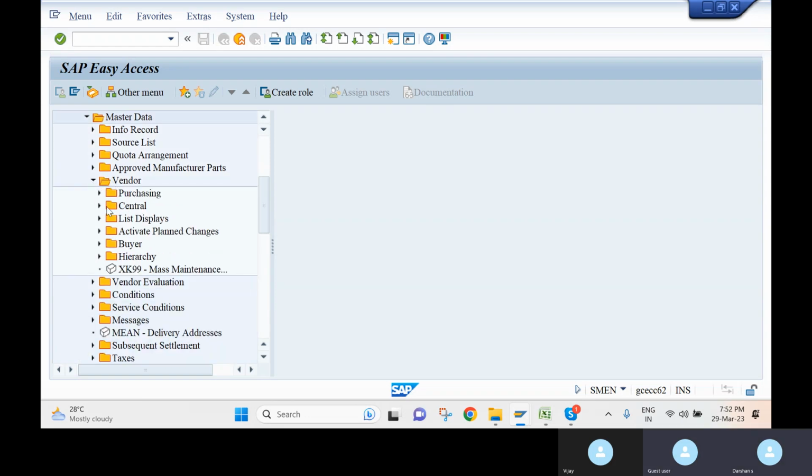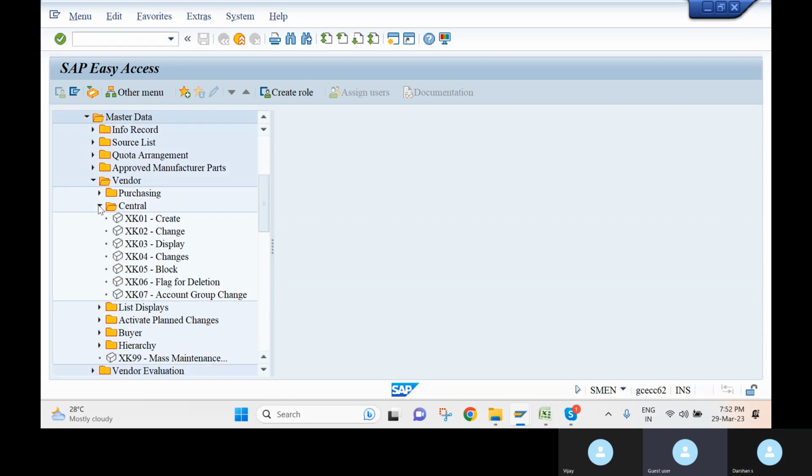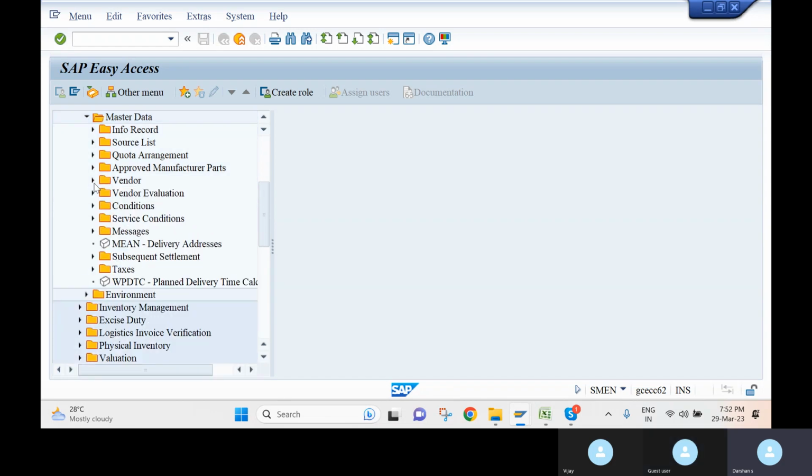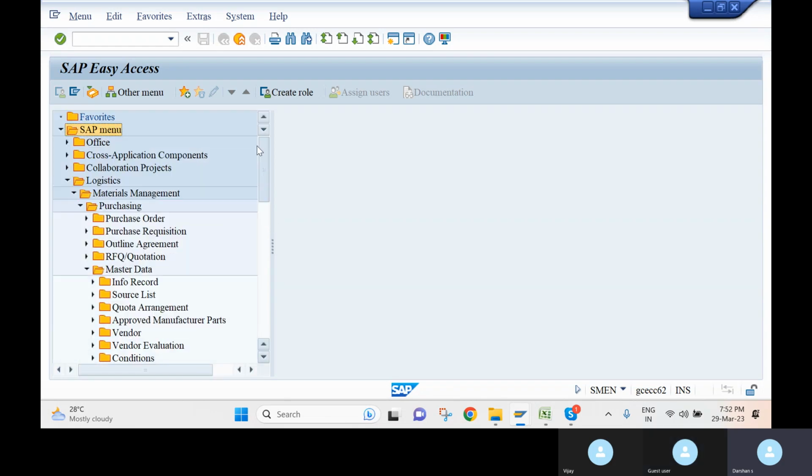Vendor in the central part. XK01 is there, create. XK02 is change. XK03 is display. XK05 and 06 I will discuss later. So this is what an end user will go and search, this particular T-code.